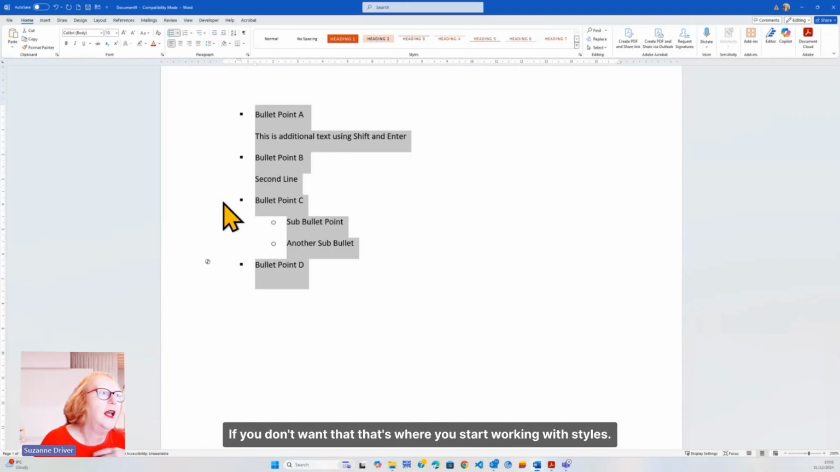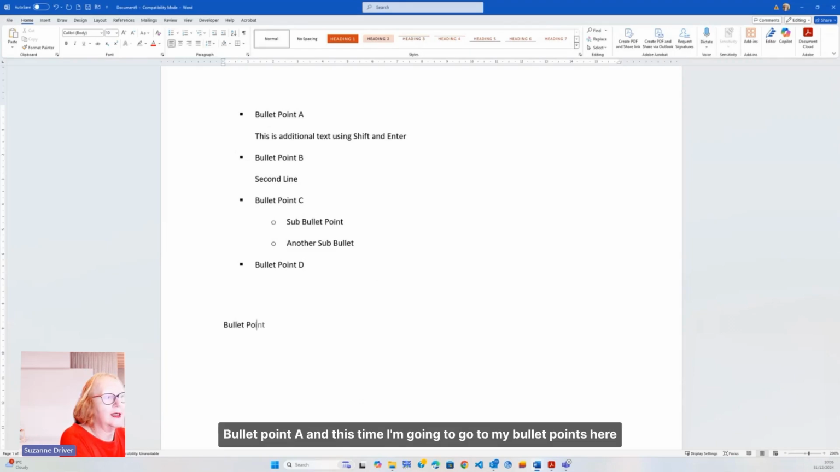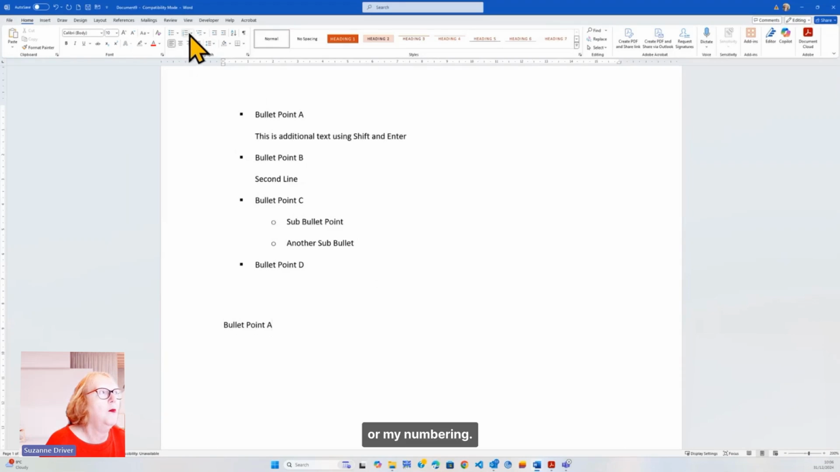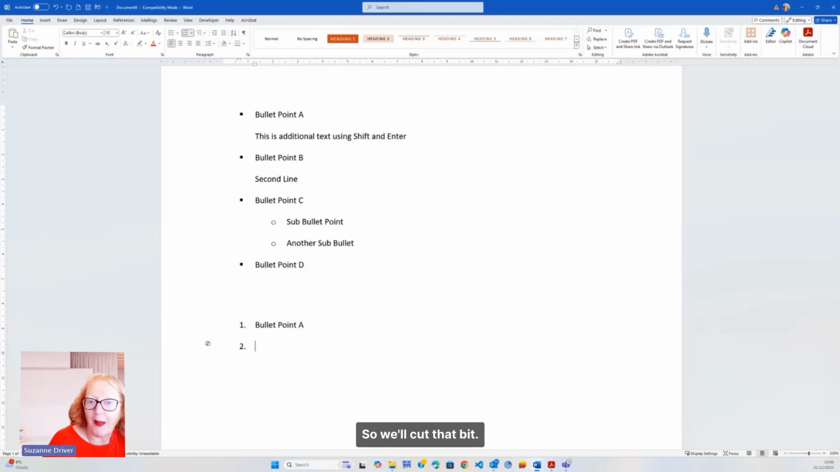If you don't want that, that's where you start working with styles, or maybe you use additional enters between the bullet points. So for example, start again, bullet point A, and this time I'm going to go to my bullet points here, or my numbering, and I can select numbering. I can Shift and Enter.